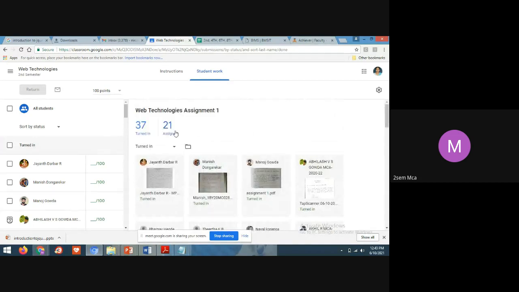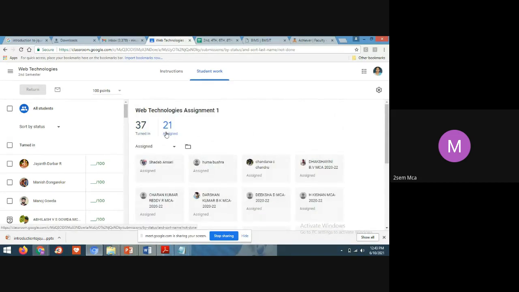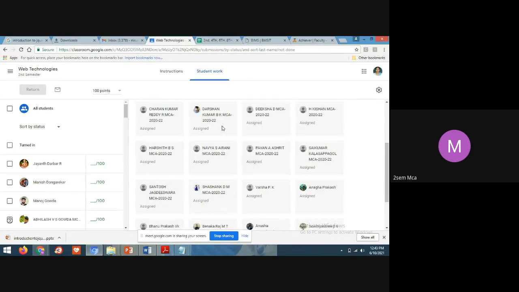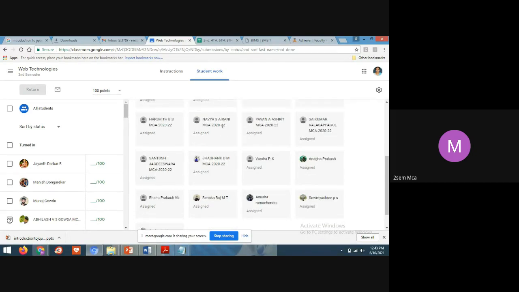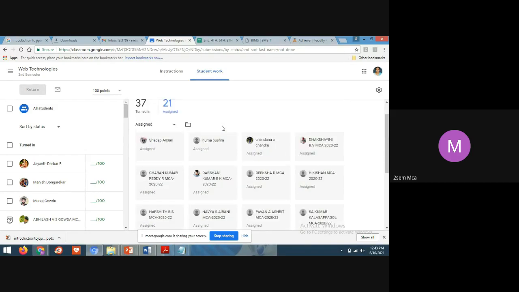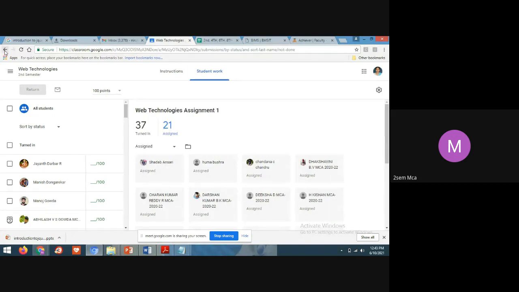I'll read out the names of the students who still have not submitted. Ansari, Huma, Chandana, Dakshayani, Charan, Darshan, Diksha, Kishan, Harshit, Navya, Pavan, Sai Kumar, Santosh, Shashank, Varsha, Annaga, Banu Prakash, Benaka, Anusha, Saumeshri and Sushmita. These students have not submitted.